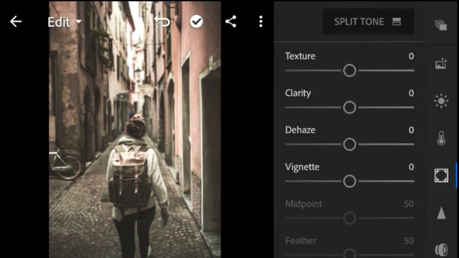Last go to Effects. Texture plus 20. Clarity plus 10. Go to Split Tone.